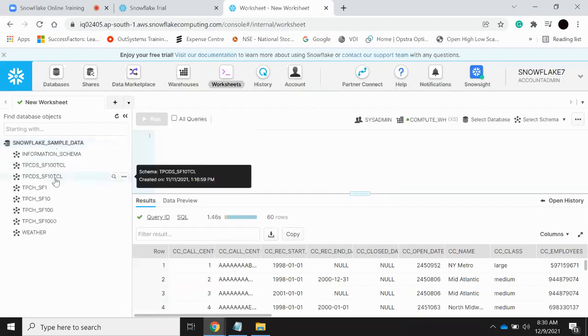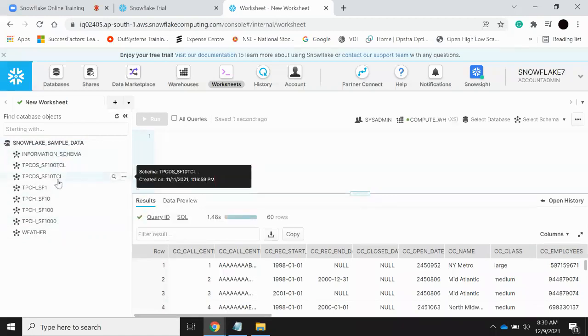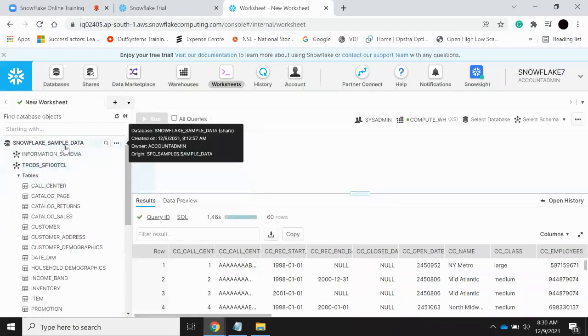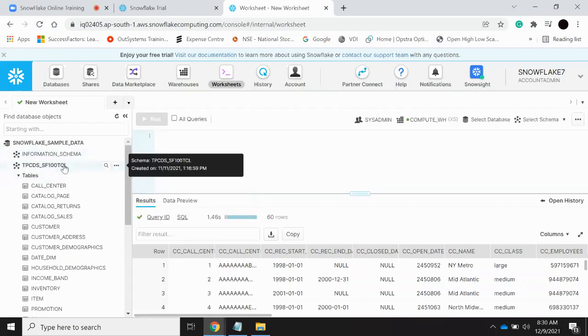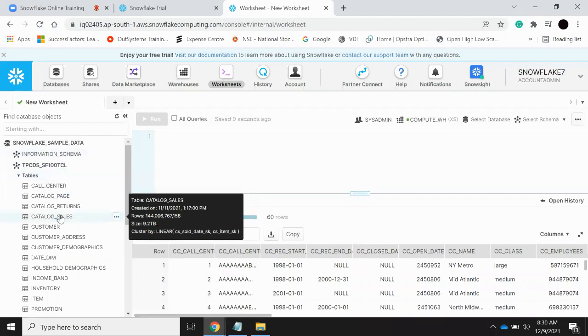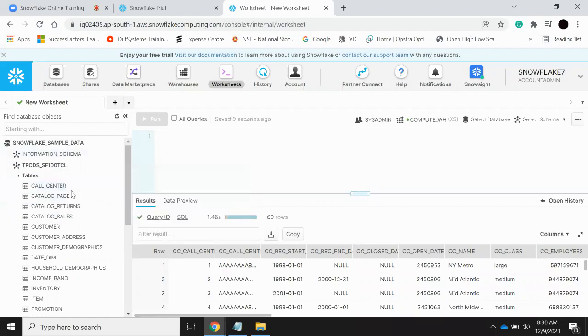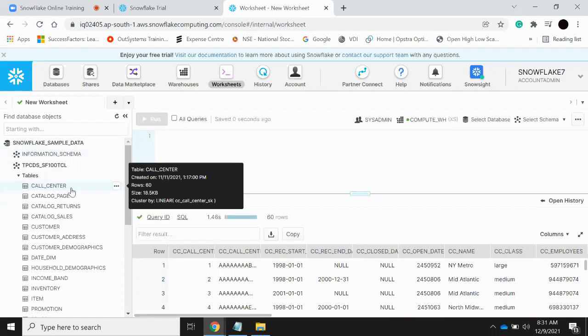Just click on this, and then you can see these many schemas here. If you want to connect to any database, just click on that particular database, and then click on the schema. And if you want to check, at a high level, how many records the table has, when the table was created, and what is the size, you can just move the mouse here. See this one, when you move your mouse here, you can see how many records we have, what is the size of the table, when it has been created, and what is the clustered by.